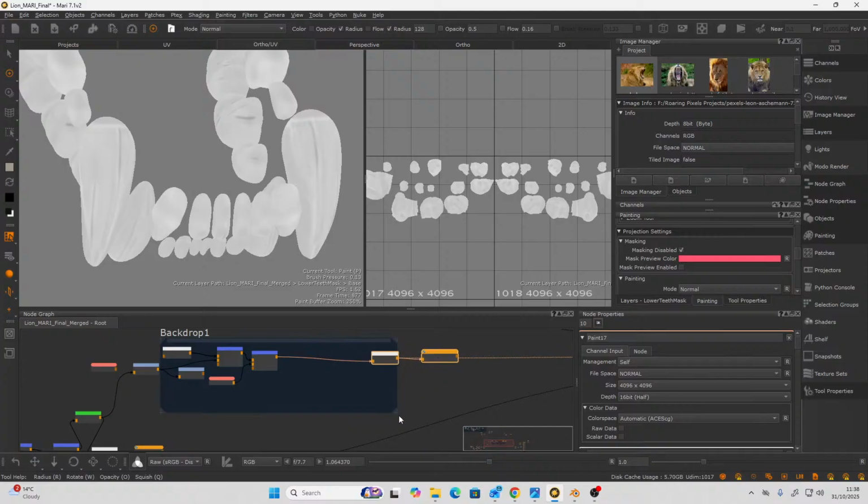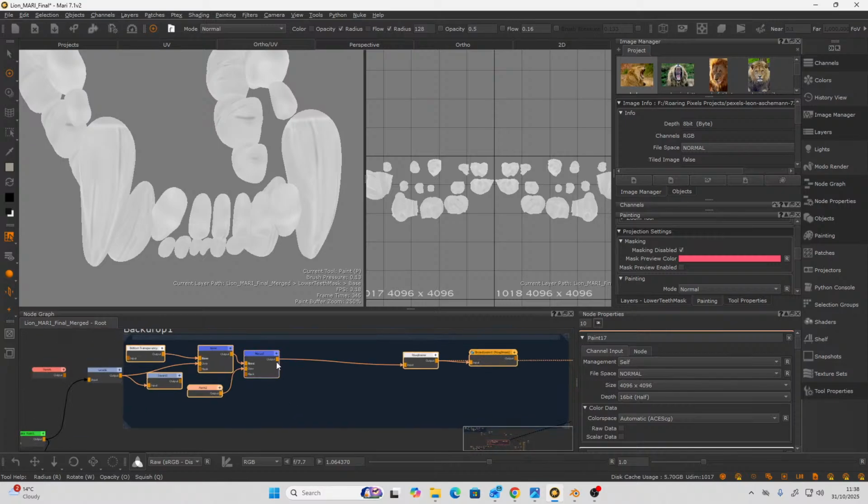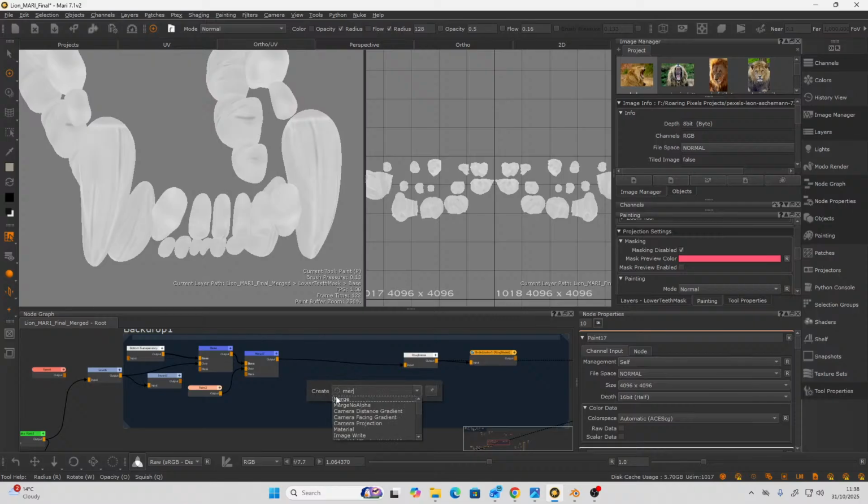Let's move these guys out. I'm going to take this. I'll create a merge node. Actually, just get the levels and plug this into levels. So we're getting the same image. Now, mind you, this is for the entire model, but we're just viewing the teeth. So whatever I change will be changed on everything.